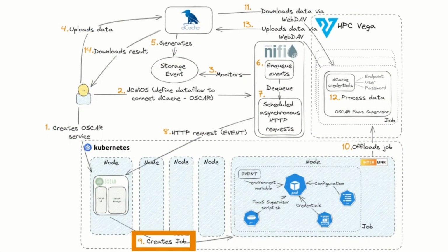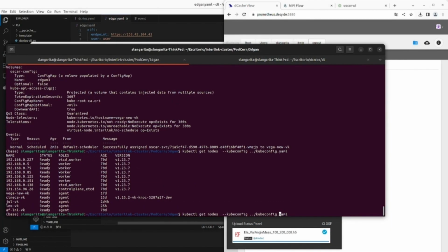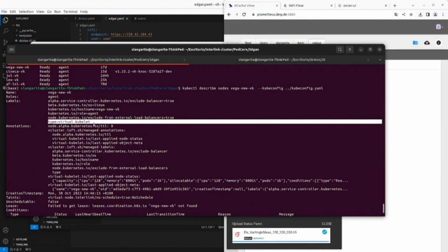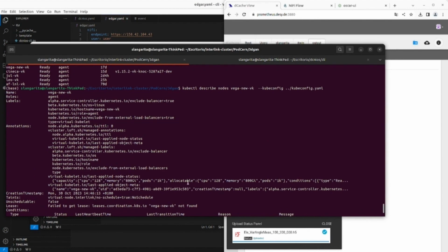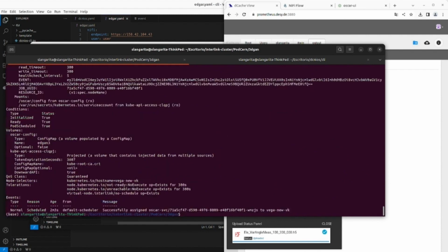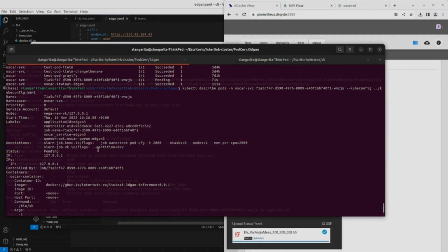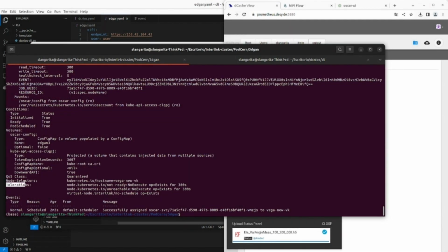So what happened there is that the job has been offloaded to the Vega supercomputer. If we inspect the nodes, we can see there is a node called Vega new VK. This node is created by a virtual kubelet and used by interLink, so everything that is placed in this node will be offloaded to the Vega supercomputer. Now, if we inspect the pod created by our job, we see that it has been successfully assigned to the Vega node. To do that, we added some Slurm annotations and a node selector.